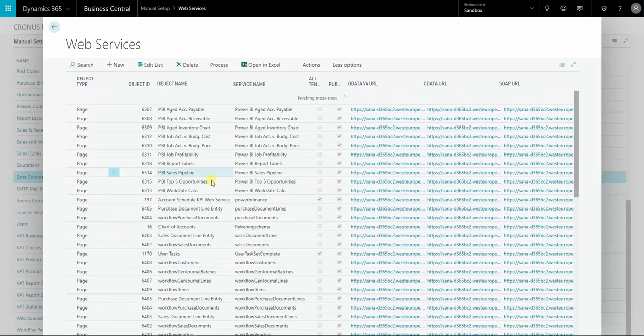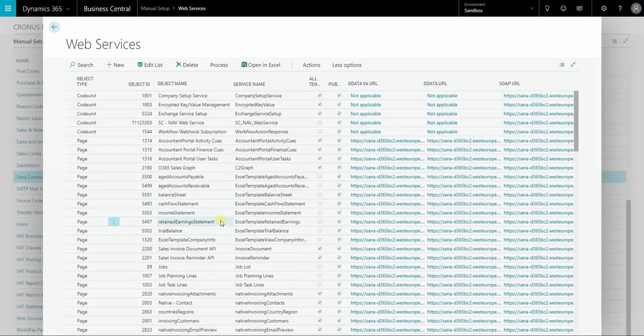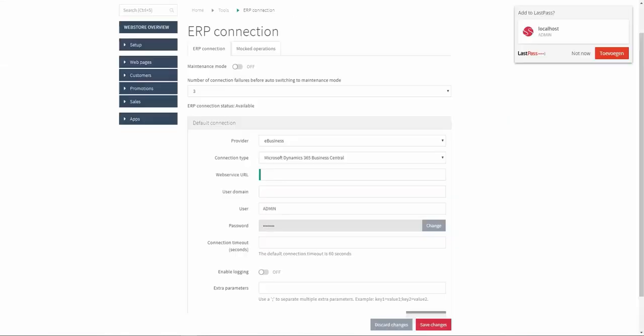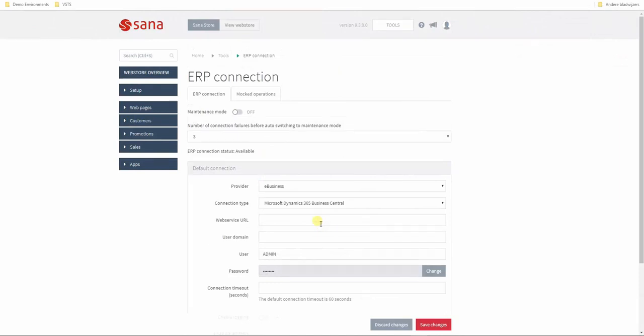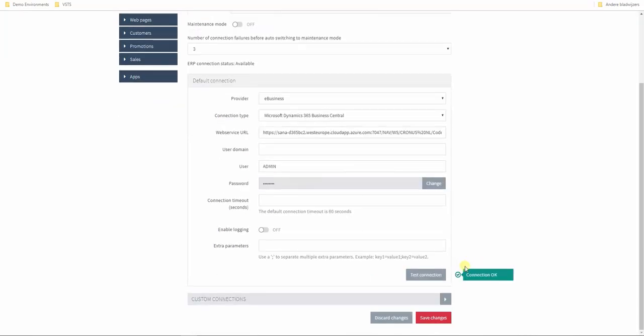And we're gonna try and find the Sana Commerce web service. And there we are, the Sana Commerce NAV web service. So the easiest thing to do is just clicking the SOAP URL and then copy paste that value. Then paste in the web server's URL in the appropriate field and click test connection. And if everything is set up all right, then you will have a web store that is connected to your Business Central deployment.